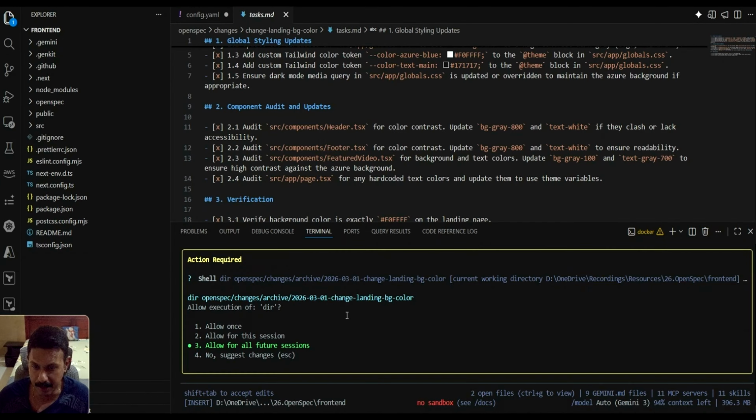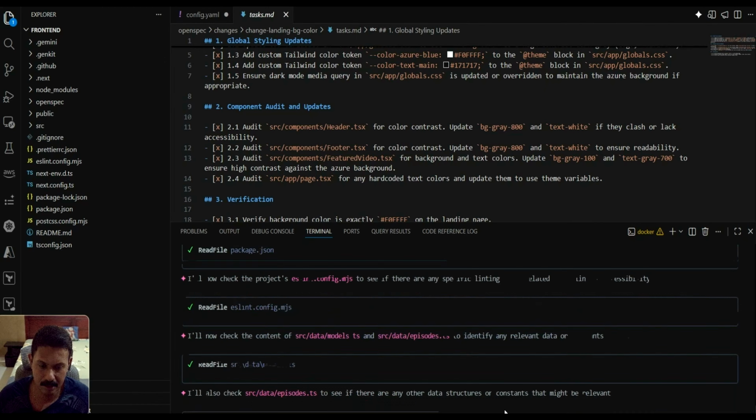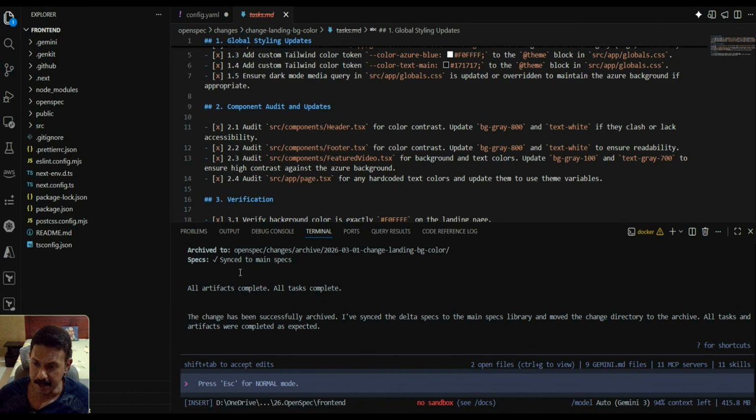Okay, it wants to create a new directory. So it wants to create an archive folder, and it needs to move whatever changes we have made under that. Okay, I'll just say yes, and it has completed the archive. So it says it has archived to the OpenSpec changes archive.